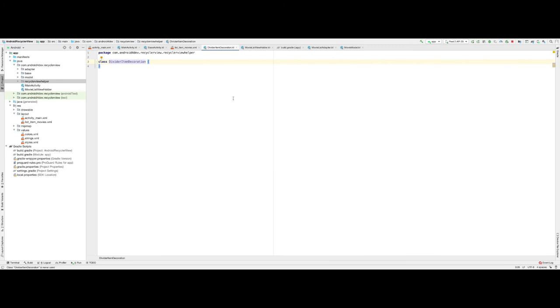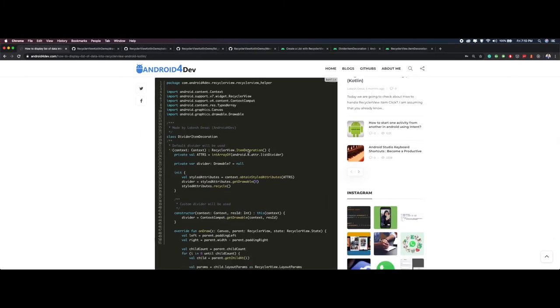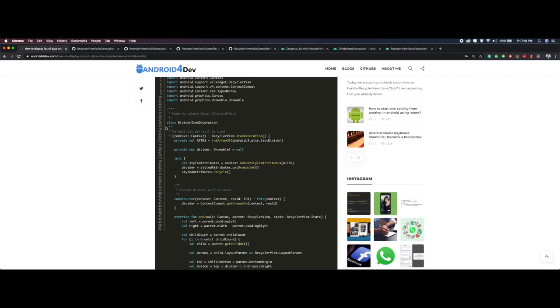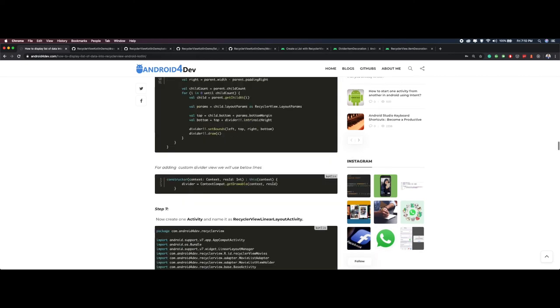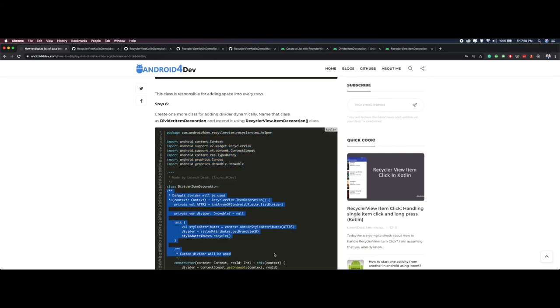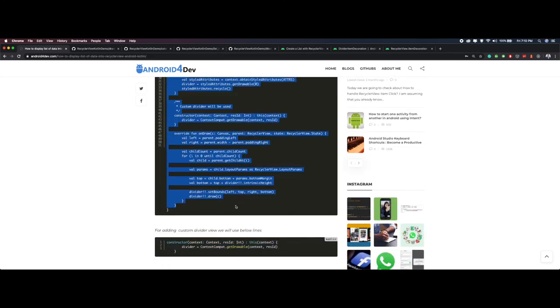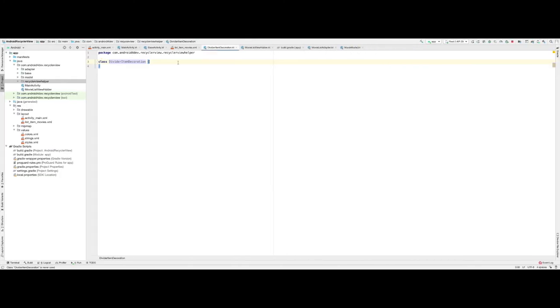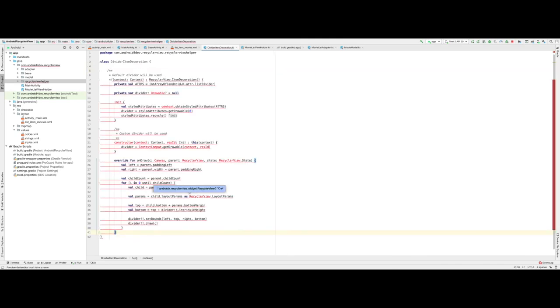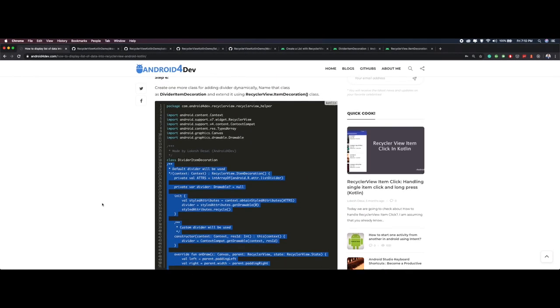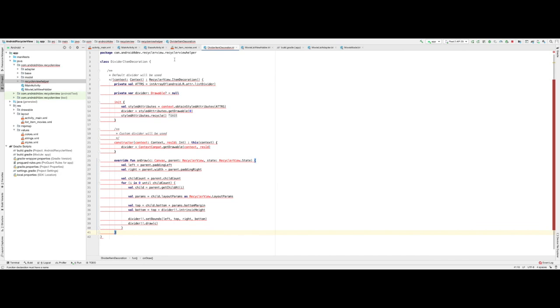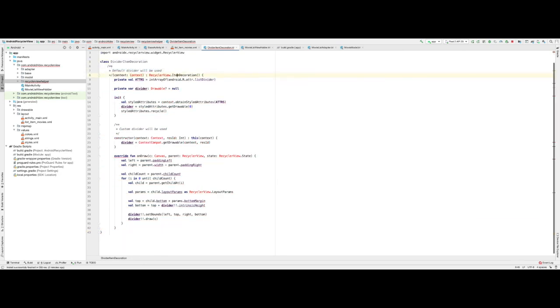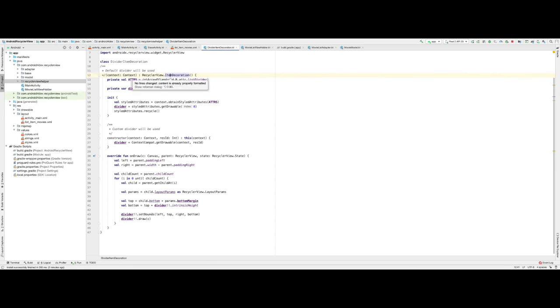We will create one class. Now just go to my blog and copy the whole thing. Copy the whole thing and paste it here. Now let's see what's remaining. Nothing is remaining, right? So just remove these braces and this will work. Import all the required things, right? It's done.